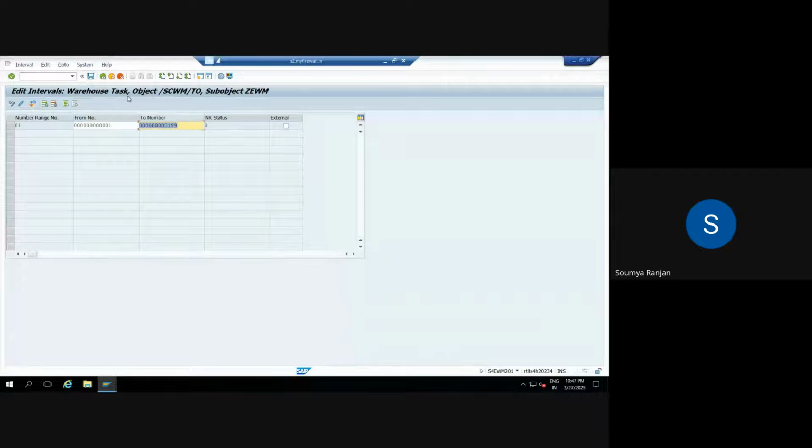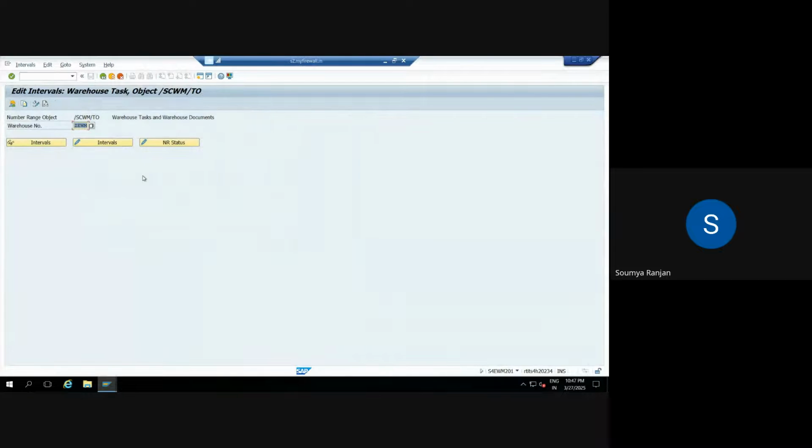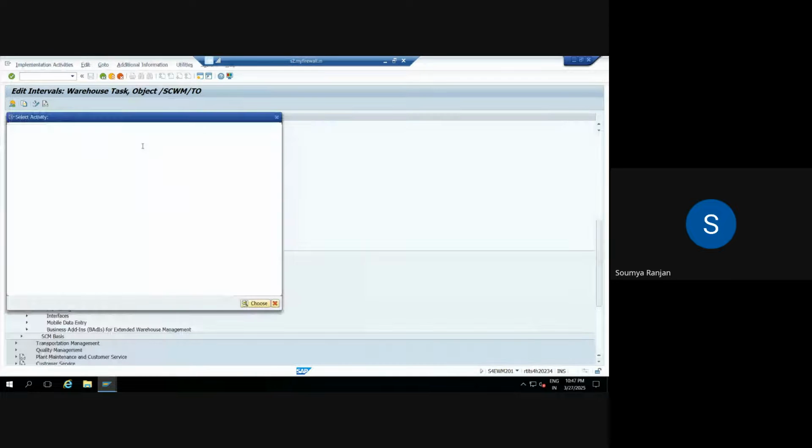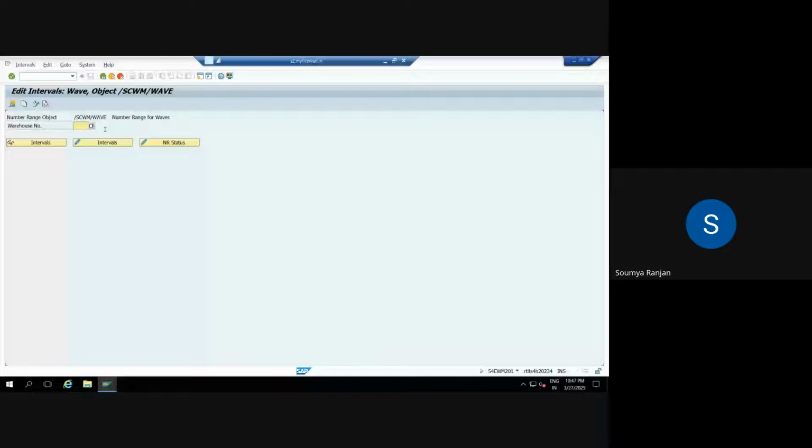Now this number range got created for the warehouse task object. Okay, similarly go back and then go to the next object, wave. So here, our warehouse number.